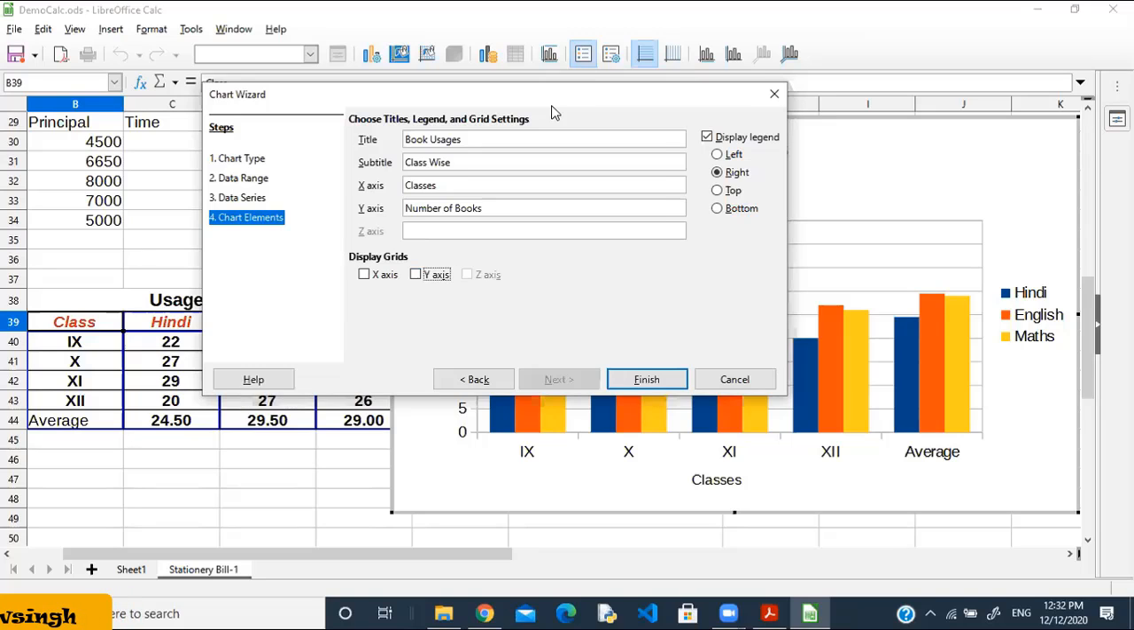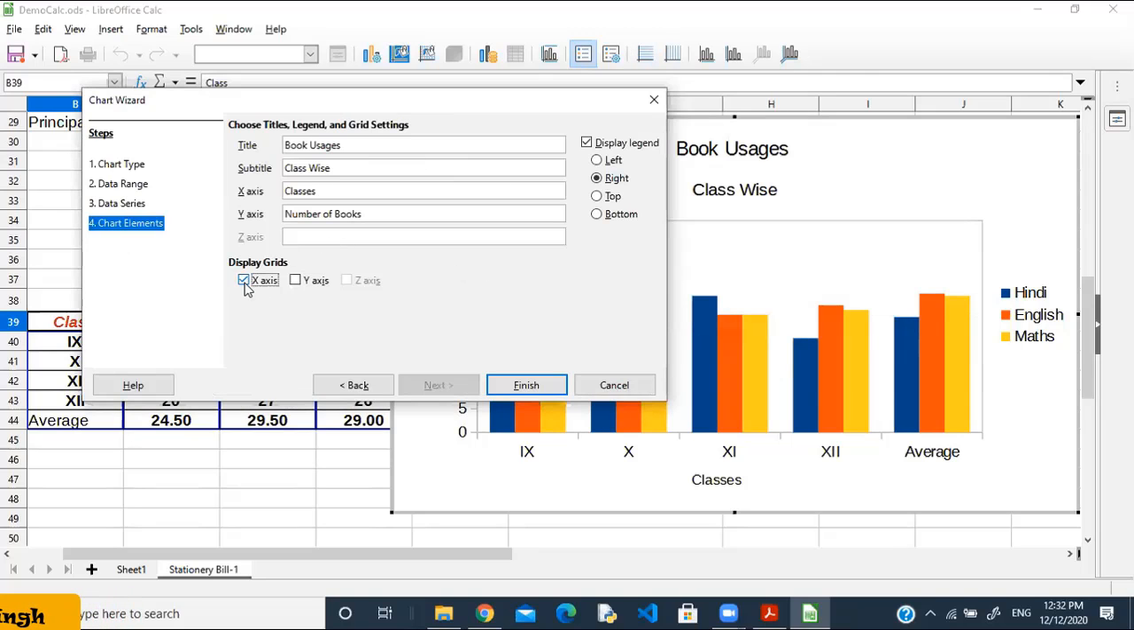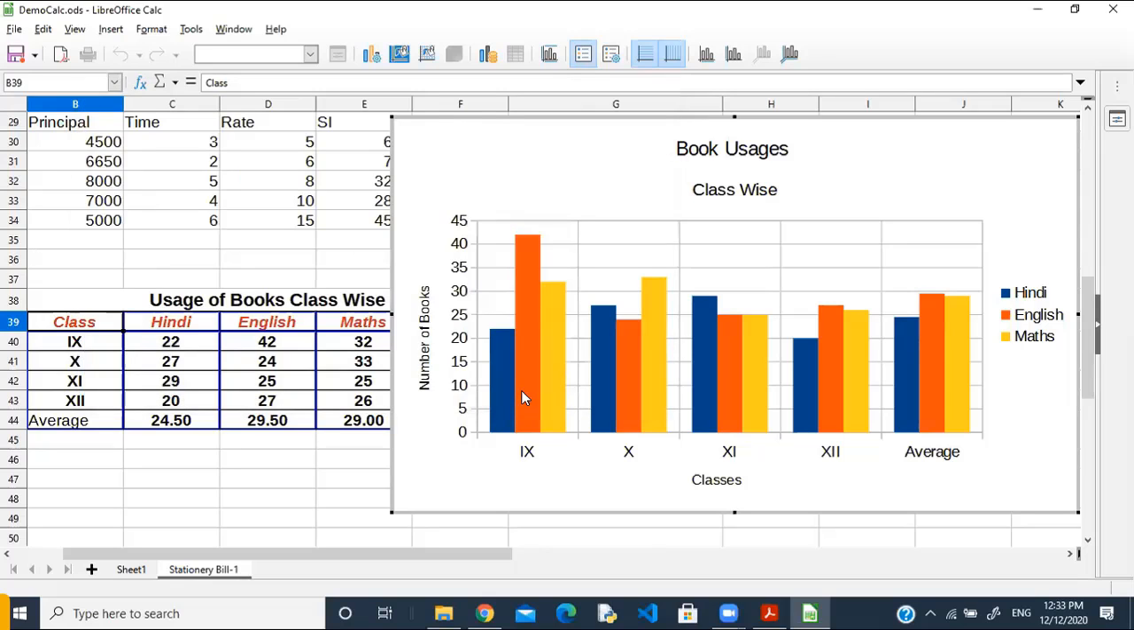If you want to show the grid on the x-axis, then click on that. It's showing the grid line here. If you want to show it on the y-axis, it shows the grid line on the y-axis also. So this way you can decide the grid, and now at last you have to finish it. So I'm clicking on finish.